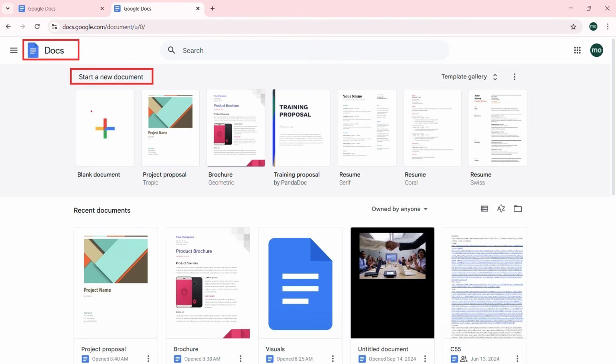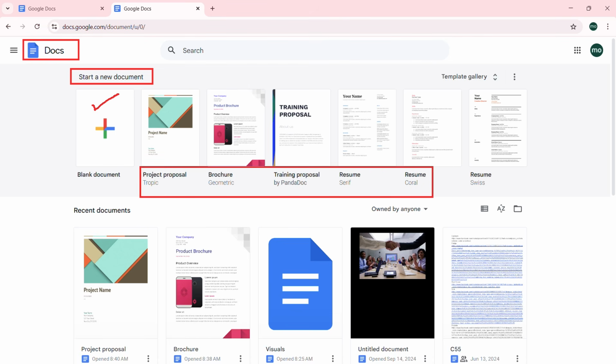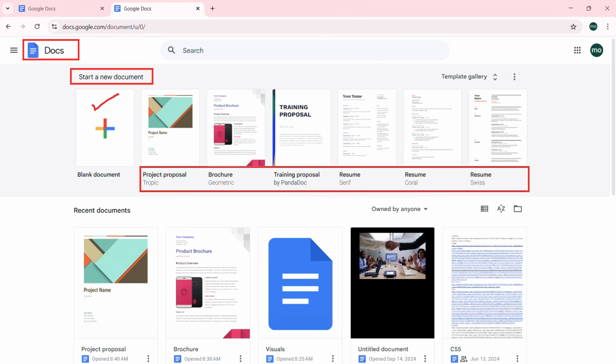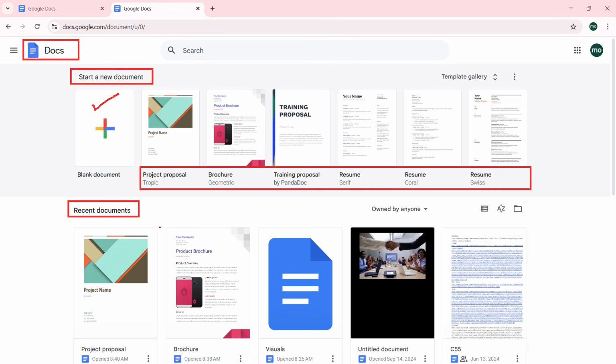Eventually, we do want to click on this option here to start a blank document. We will see some templates here as well, kind of a short list of templates. So we have project proposal, brochure, training proposal, and 3 resumes here as well. You may see different options here, and that's okay. You'll also see your recent documents kind of showing up down here. So anything that you've worked on recently will show up down here as well.